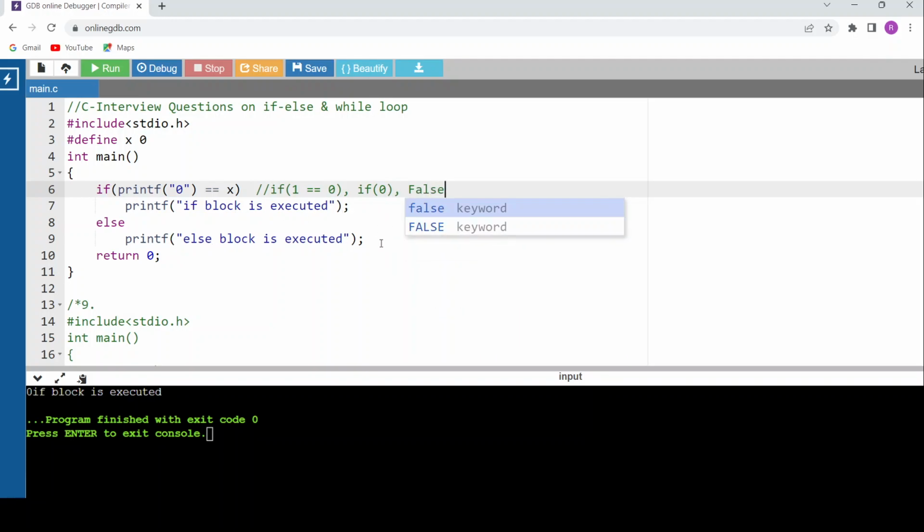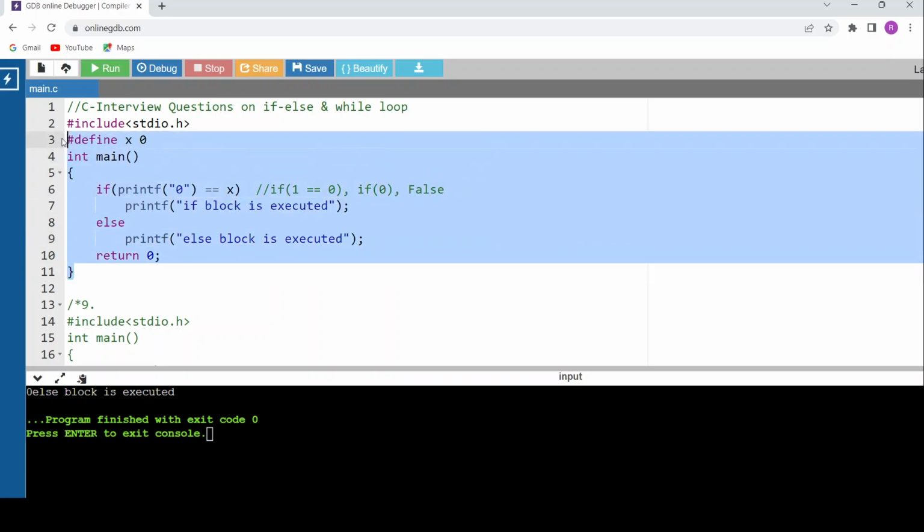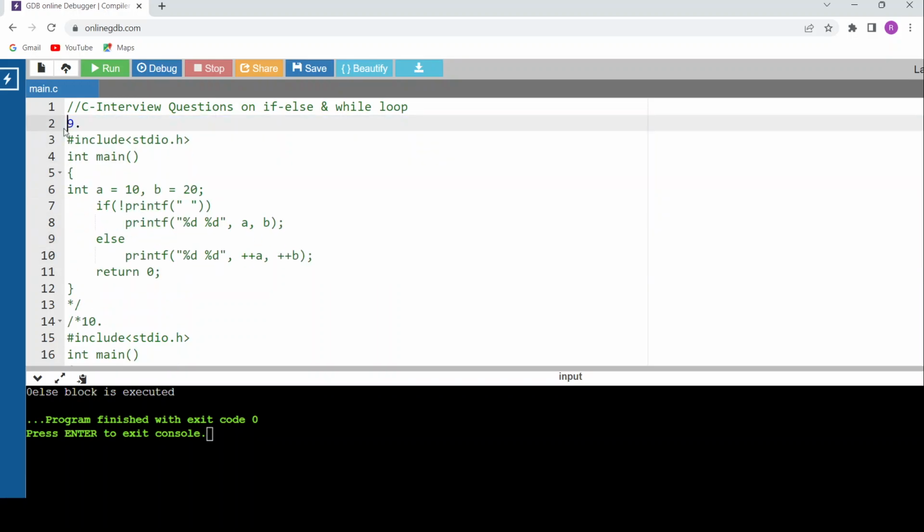Else block is executed. What is the output? I'll get 0 followed by else block is executed. Let's check. So good. 0, else block is executed. So the flow is correct. We are going on the right path.